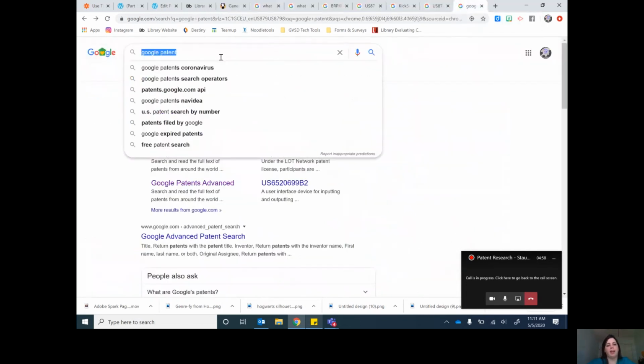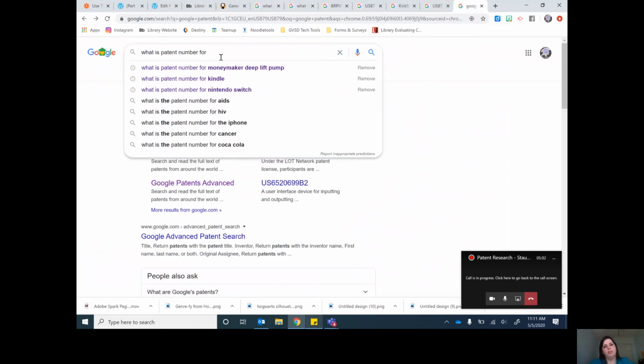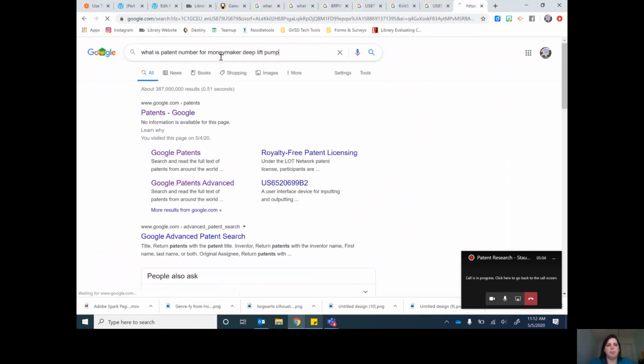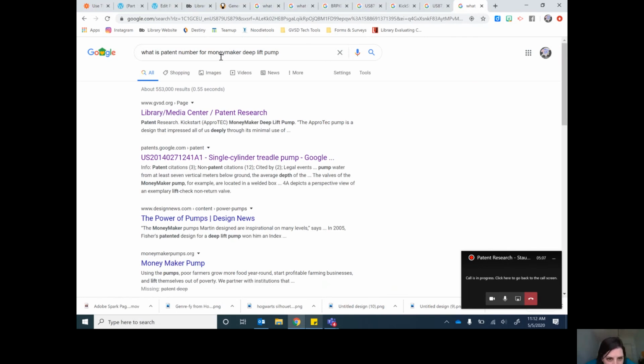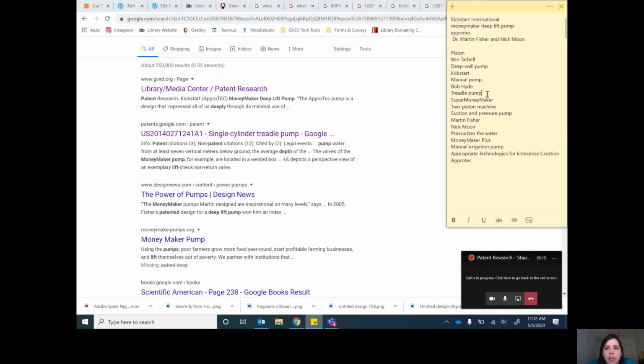So the other way that I can try to find what I'm looking for is I can go to Google and I can say, what is the patent number for the Moneymaker Deep Lift Pump, and see if that comes up. And I see the first one that comes up is this patent here, and it says it's a single cylinder treadle pump. And I remember from my keywords that treadle pump was one of my keywords. So I'm going to click on that and see if this is my patent.